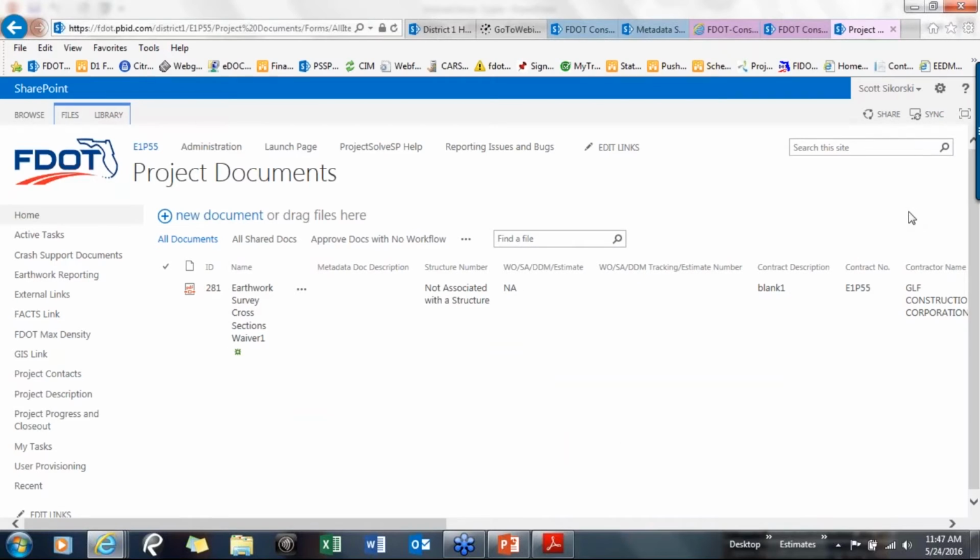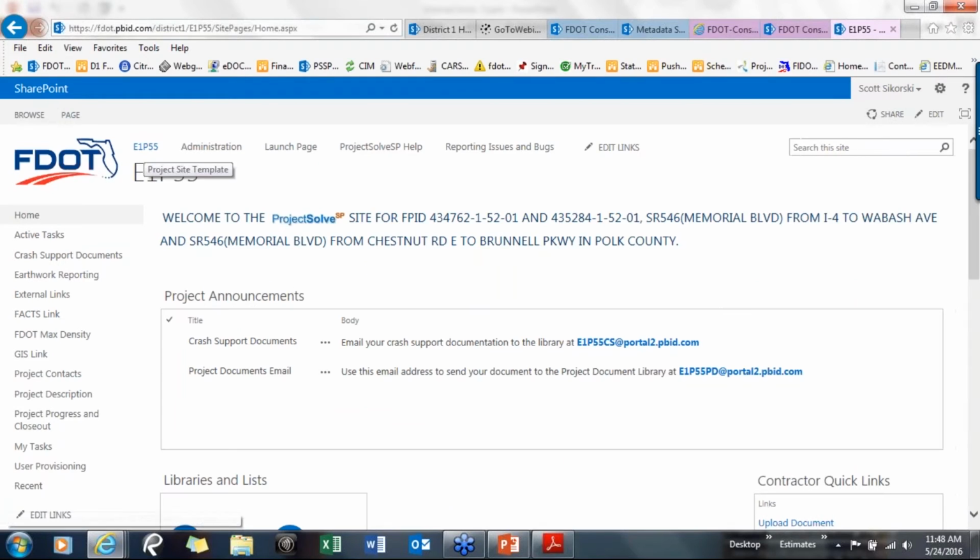So another way to do the documents, we also set up a website when we set up these sites. In District 1, and I believe a couple of the other districts, we're putting the website underneath the project announcements. And that's right here. Use this email address to send your document to the project documents library. So if you just put this in the CC of any of your emails, whatever's attached to that email will go to the site. The email itself is not going to go to the site. It's just whatever's attached to the email.